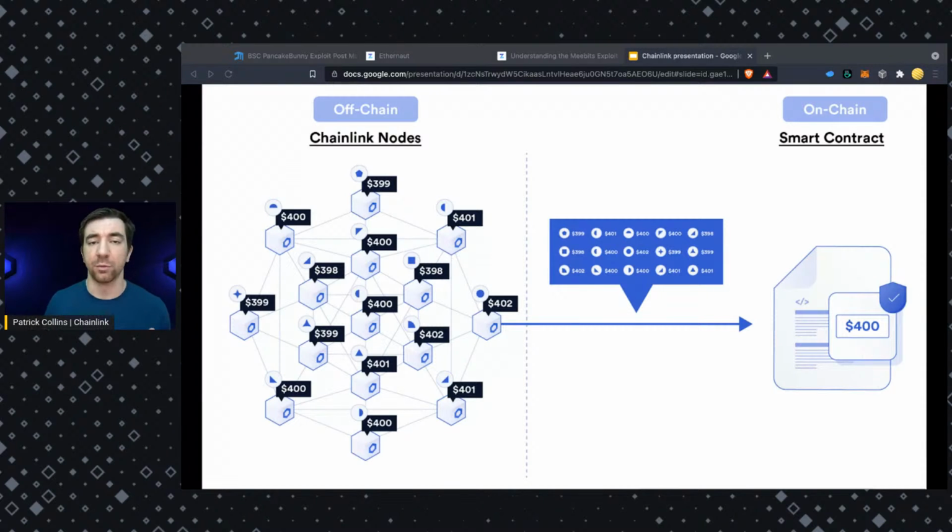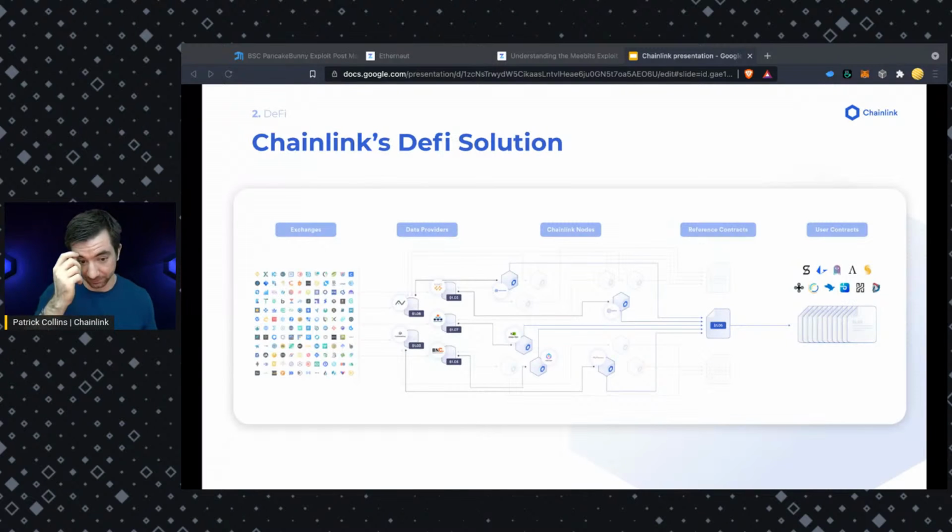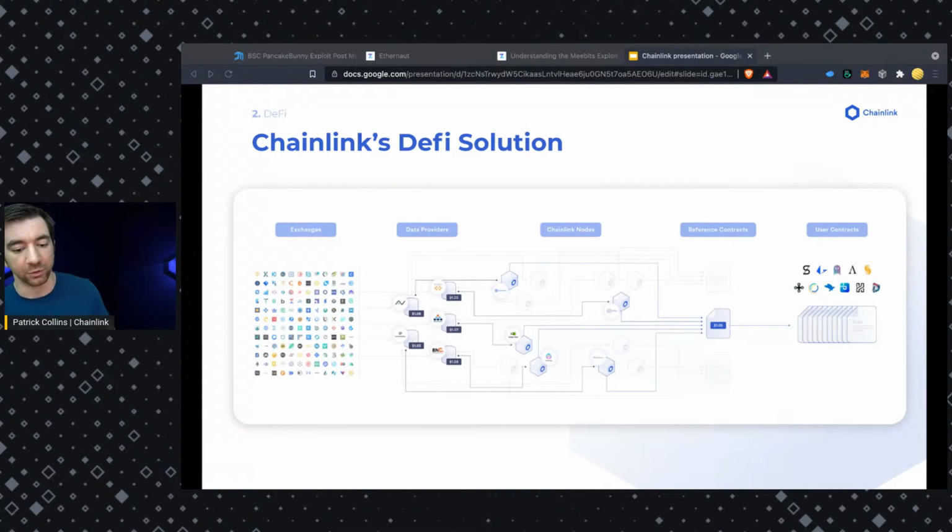Now, one of the most powerful and easiest to use features of Chainlink is going to be its price feeds. And this is where a network of Chainlink nodes off-chain actually reach a consensus about the price of something and then deliver that on-chain in a single transaction. And we've seen a ton of DeFi protocols use this to stay protected and stay secure, right?